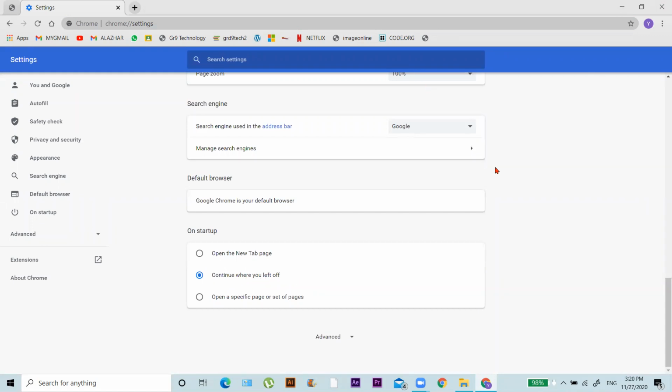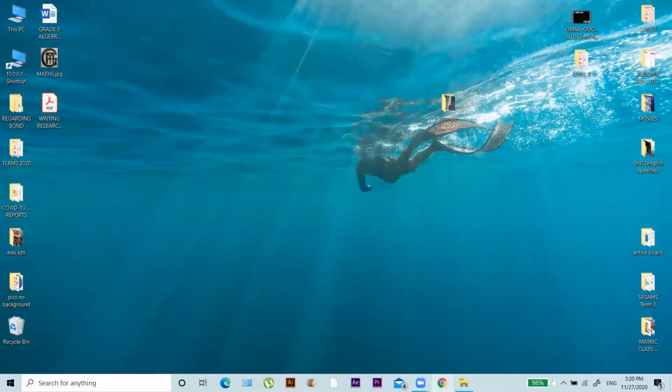Now I'm busy with this. When I close this and reopen it, it will take me to this page. Okay, now I'm gonna click on that. So now on startup, it will take me to this, because the last thing that I was busy doing was this. That's why it is taking me to this page.